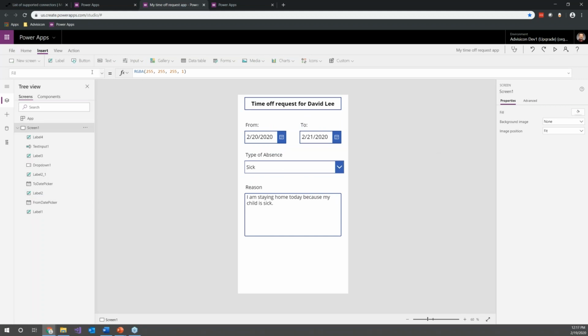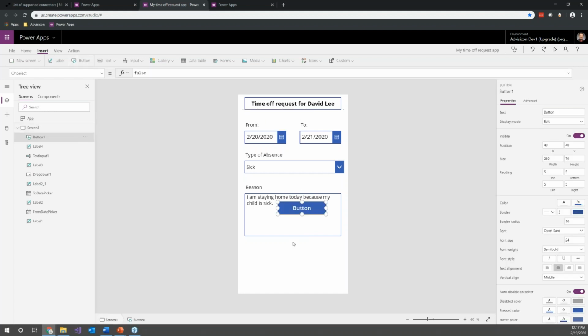Okay, and now we need a button, right? We want to be able to submit this thing. So that is all the data we're going to put in here. So now I'm going to add a button. We're going to call this submit request.